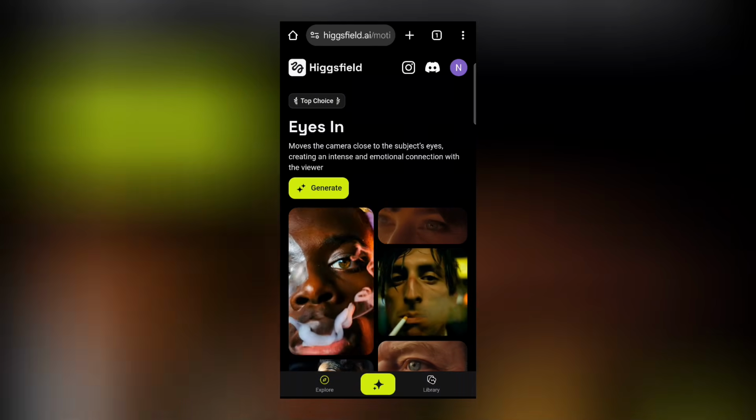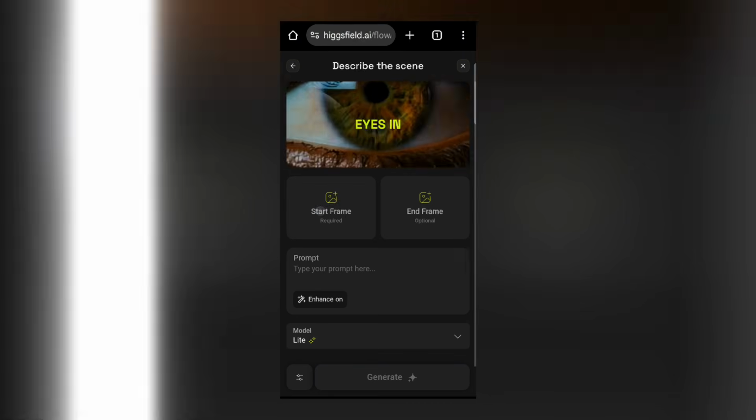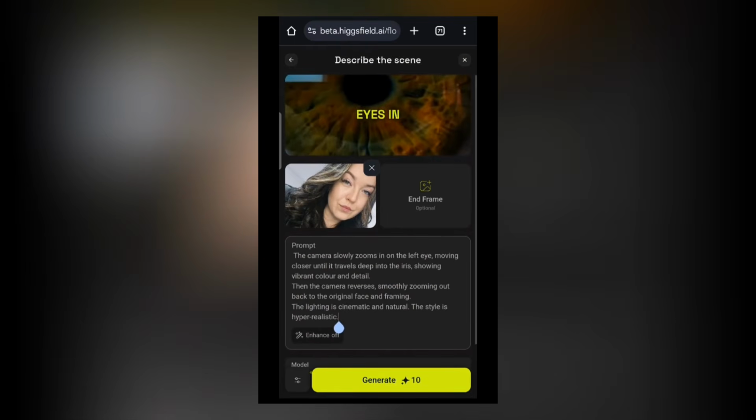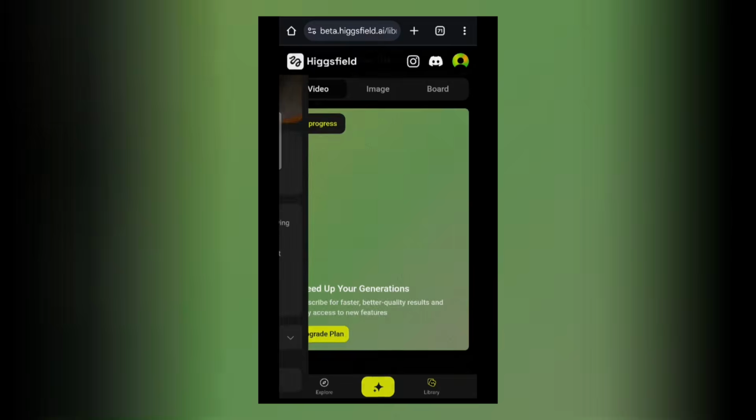Now after this, click on Generate and now click on Start Frame and upload your photo from gallery. And then enter this prompt. You can get this prompt from my description. And now after this, click on Generate.